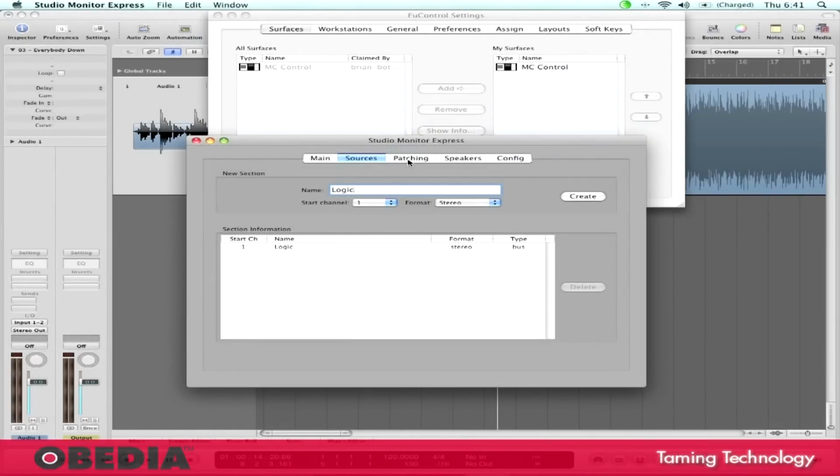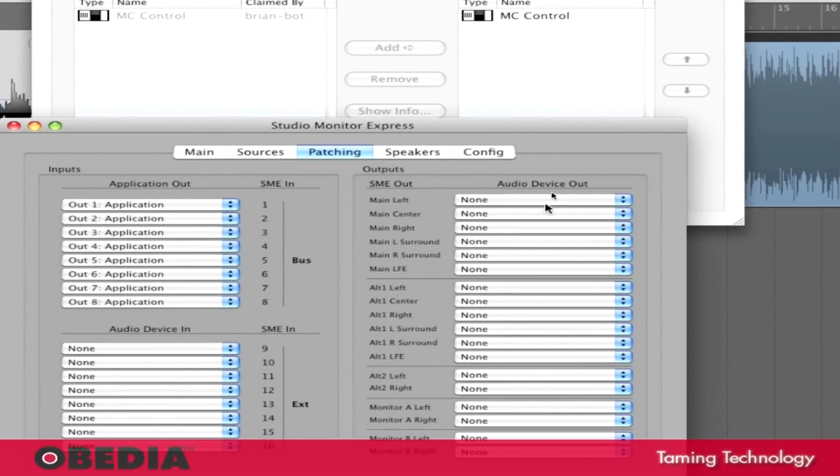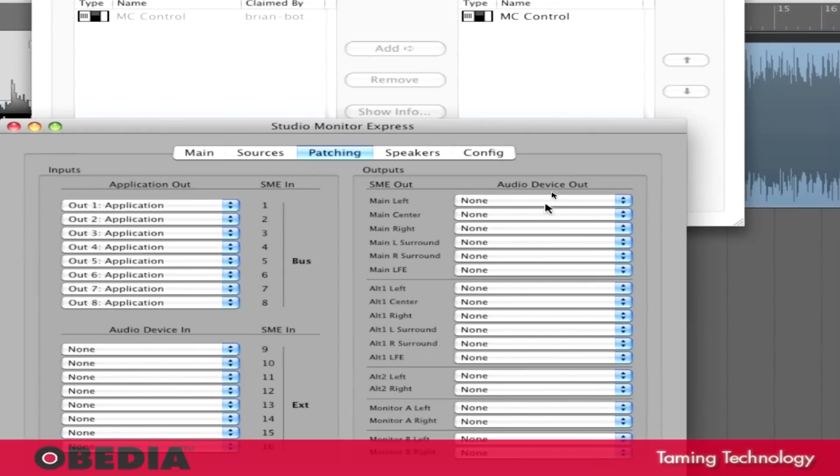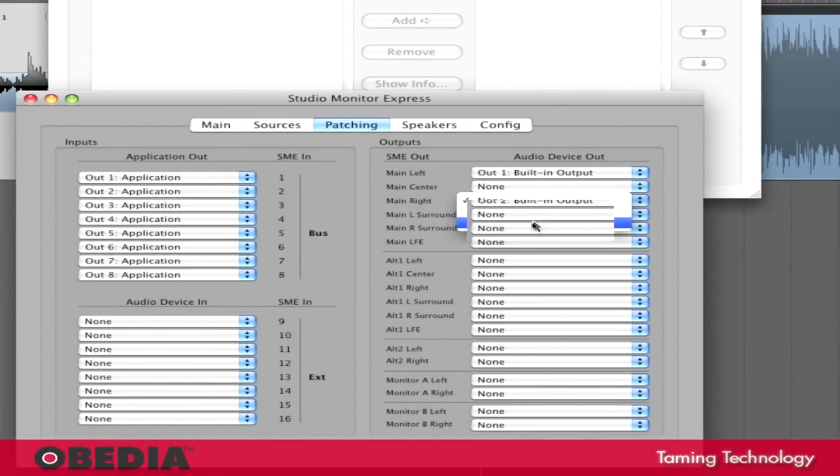Now I'm going to click on the Patching tab. And on the Patching tab, under the Audio Device Out, I need to tell my main left and main right where to send their audio outputs to. So I'm going to click main left and select out 1, and main right and select out 2.